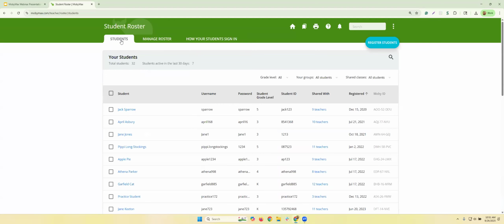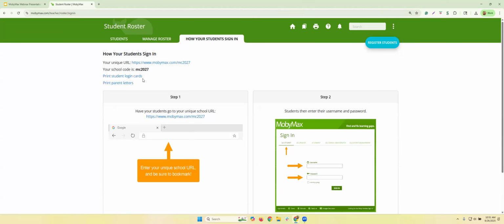So that's how you manage your roster or add students if you need to. Again, if you're assigning licenses, talk to your site lead. The directors will be the ones assigning licenses. And for all of your students, you can print login cards and see their information.